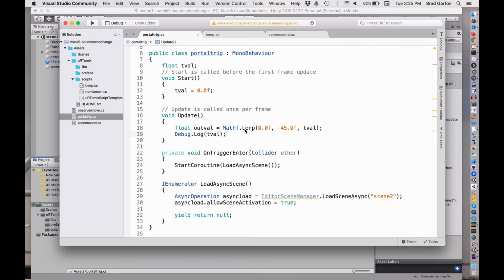Lerp, Mathf.Lerp. I'm not going to bring up the documentation page, but this stands for linear interpolation. What this will do is go from this value to this value as this goes from 0 to 1. So it's kind of like that ping pong function that we dealt with, only this only goes one way. All right.